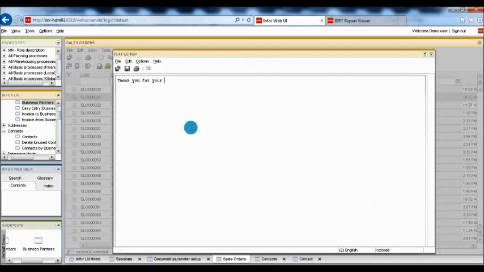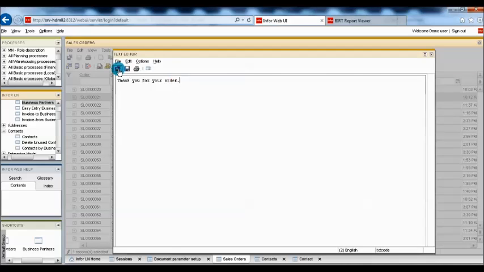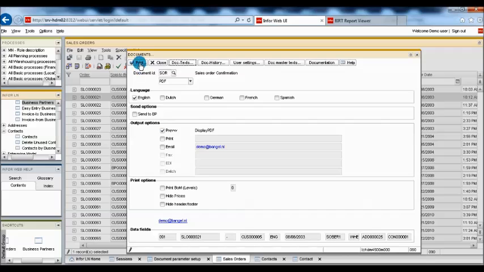I can add the text in multiple languages. The business partner language has highest priority. I will add the text in default English. This text is added via the existing standard text module. After this, I have to save this text. If I now generate the document again, the new text should appear.